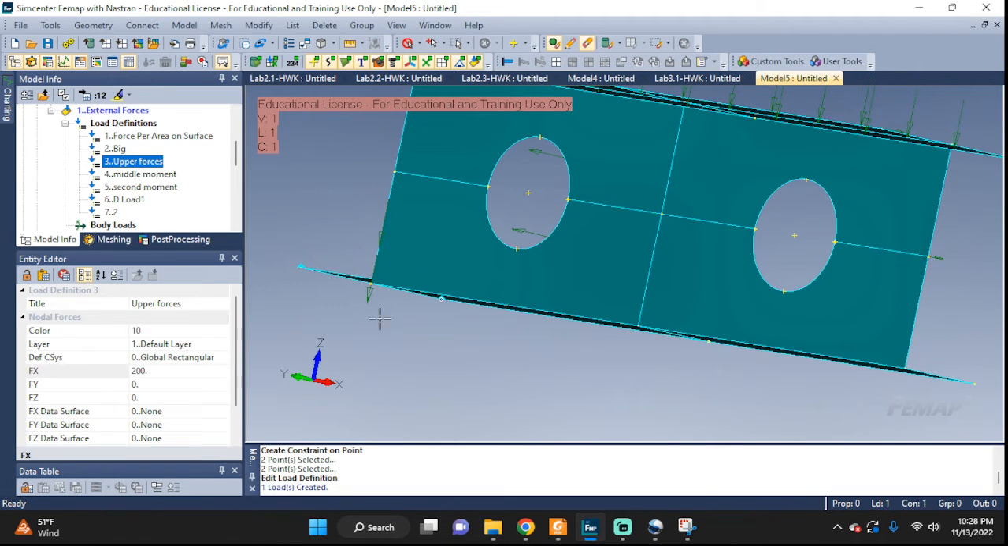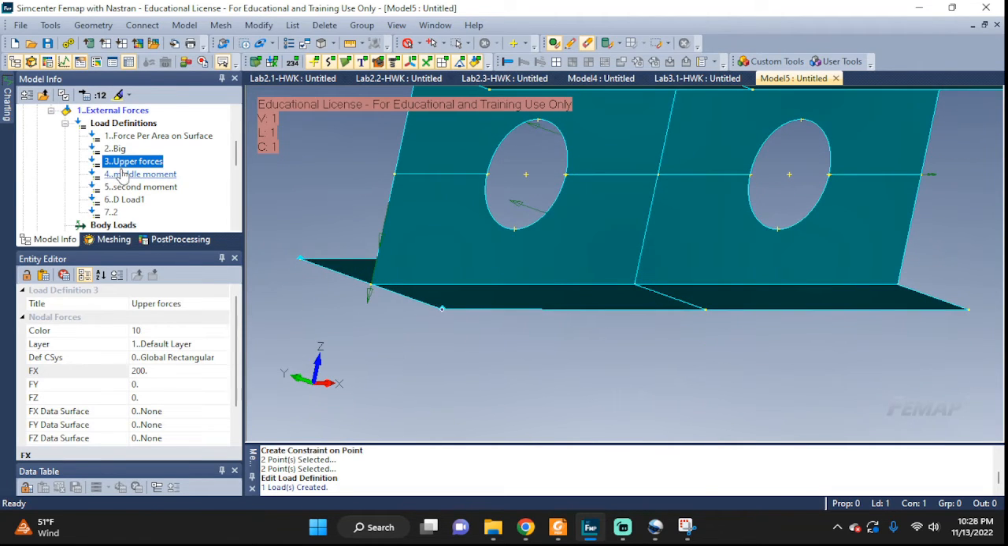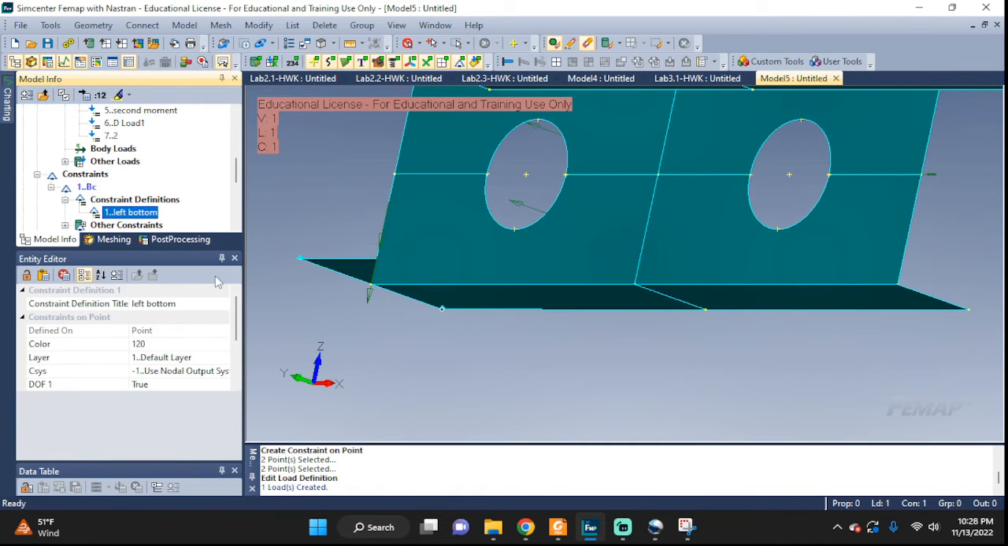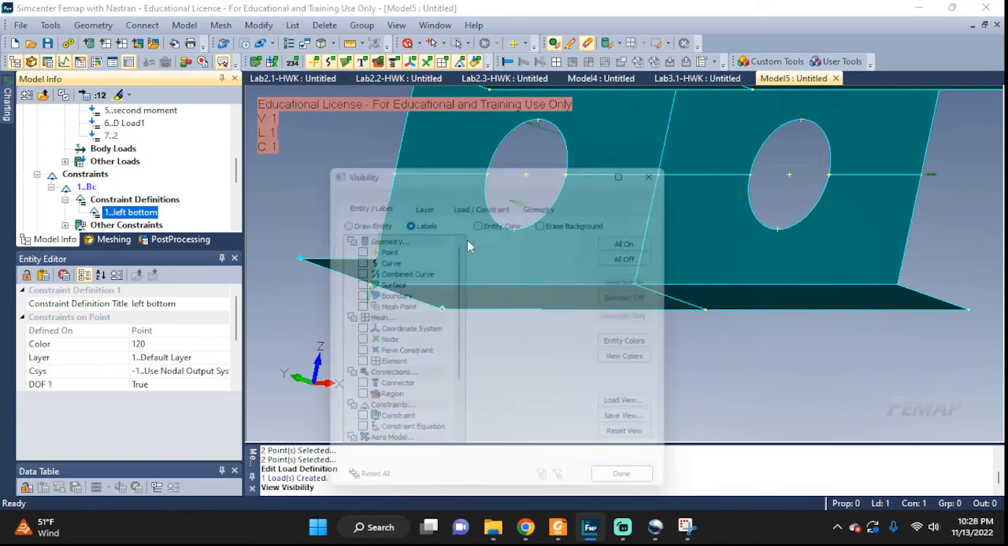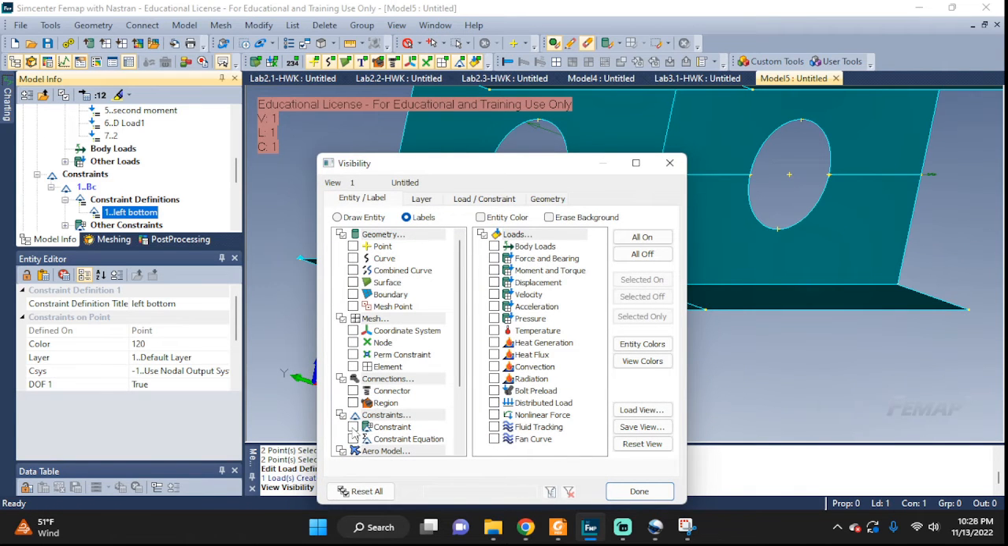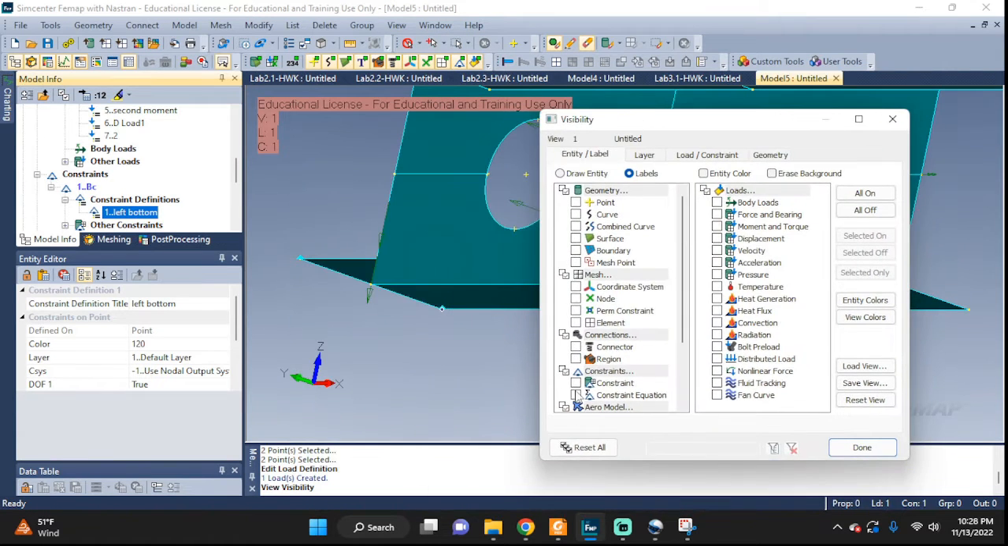Okay, now let's go back to our constraint. So where was our constraint? Right here. This is the left bottom. This is our constraint. Why can't we see it? So maybe we have it turned off. Go to View, Visibility. Yeah, we have it turned off. So remember when we came here and we turned everything off, we should maybe turn it back on.